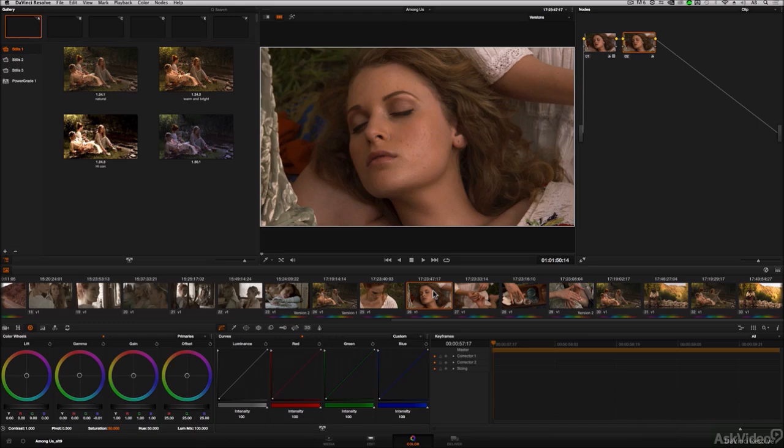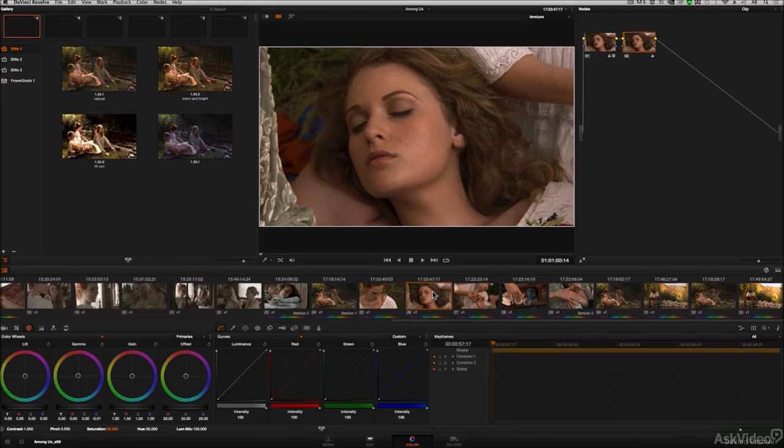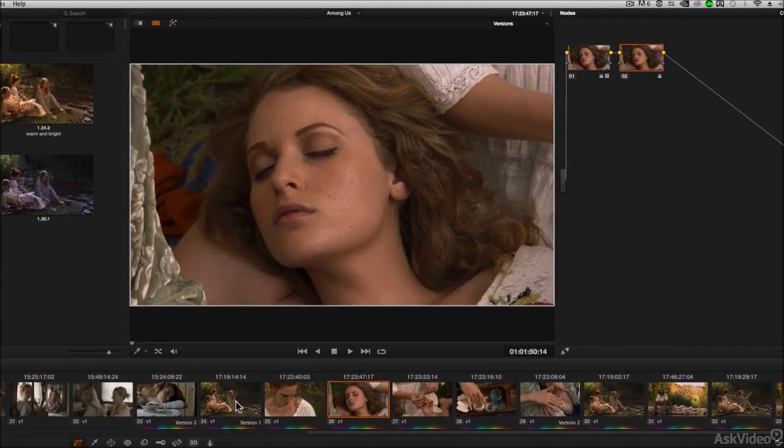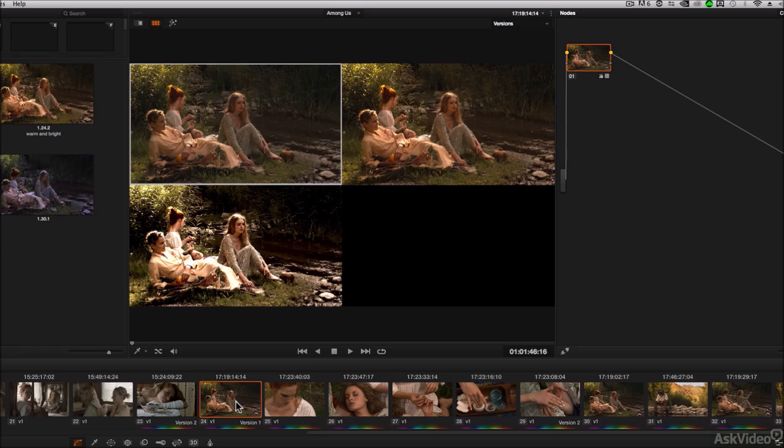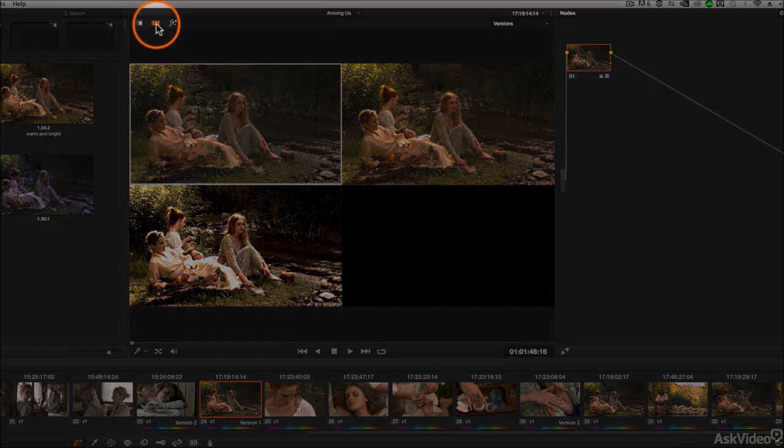In this tutorial on working with split screen mode, we'll explore how you can work with split screen as a way to view variations of a look for a particular shot. Now, there are two different ways that we can do this, and one of them has to do with versions. If I click on this clip over here, you'll notice all of a sudden multiple images just showed up in the viewer window. For one, it's because we'd already turned on split screen mode.